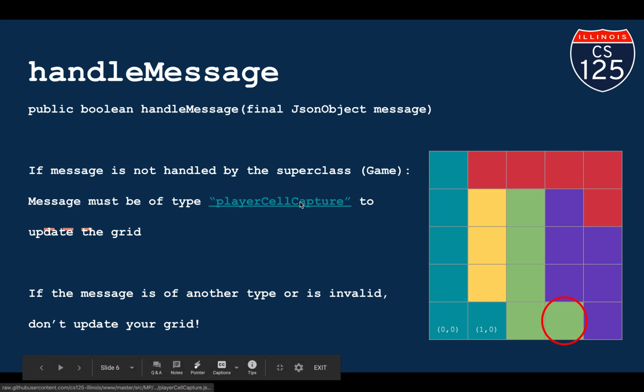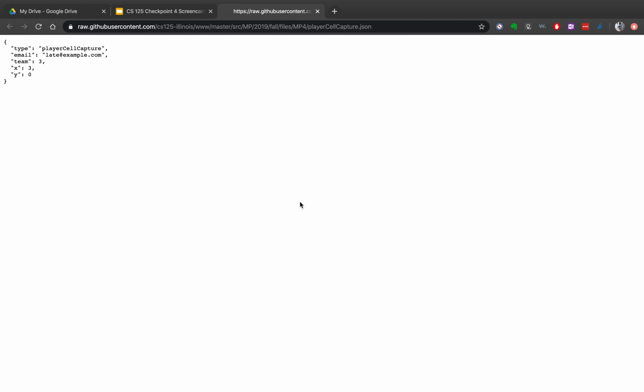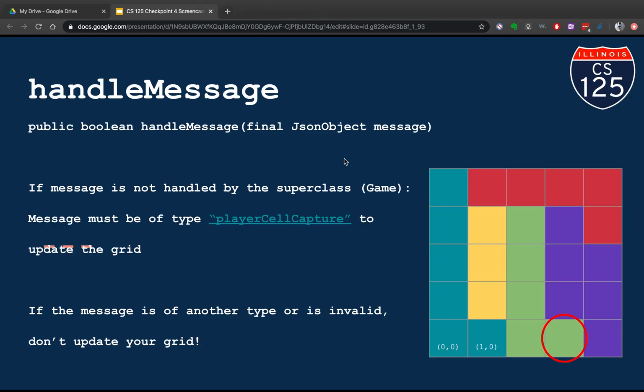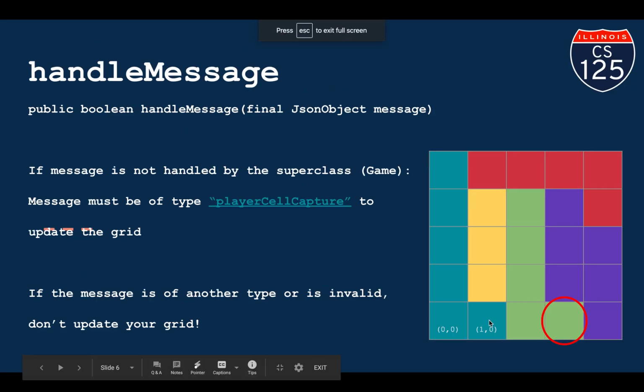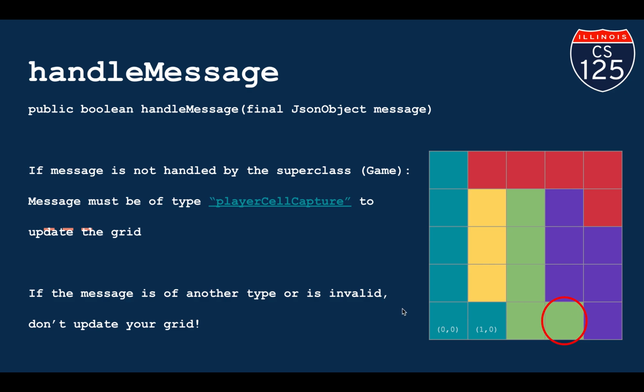We have an example of player cell capture here. In this example, someone with the email late@example.com on team 3 captured cell 3,0. I didn't really follow the exact example on the grid, but this cell before was purple. Let's say green team captured it. Then we want to mark this cell as the color green. If the message is of another type or is invalid, then we don't want to update our grid.